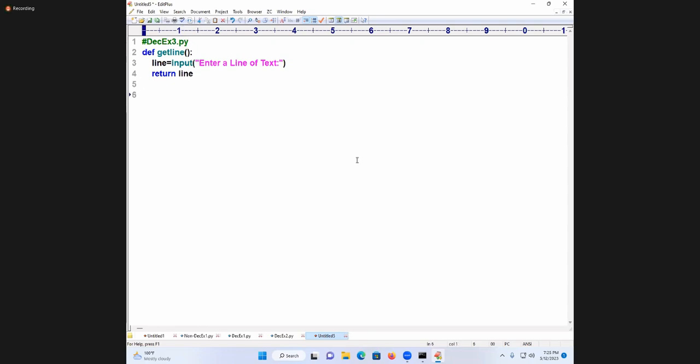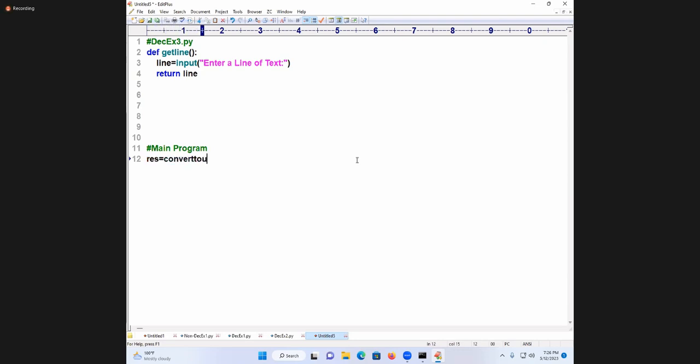Okay. Tell me now. What should I do? Main program. What is my function? RES is equal to what is my function? Convert to what? Upper of what? Get line. Get line. This is called what? Convert to upper is called what? Decorator. Do you know how to define?